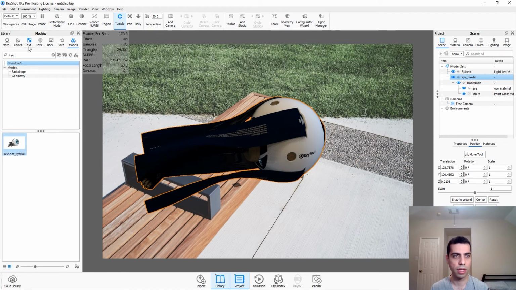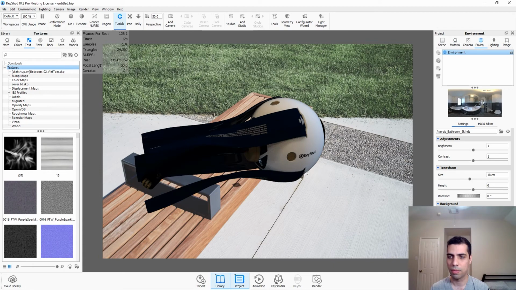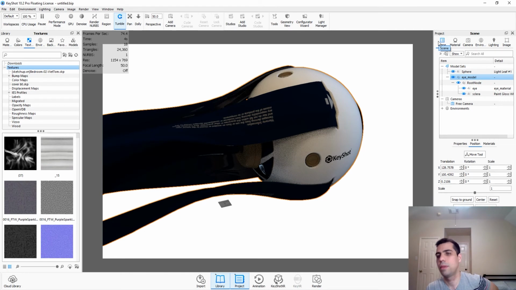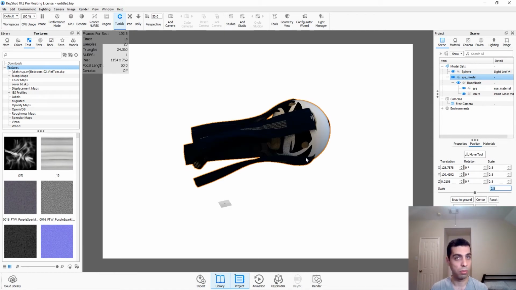So let's do something. Let me use a solid color background for now, and we have the project tab here. The first tab is Scene. You can see all your 3D models, and ground planes or whatever you have in the scene, in this tab. So we have the eye model, and I can just rescale the model manually if I want to. So say half. It's still too big, obviously.